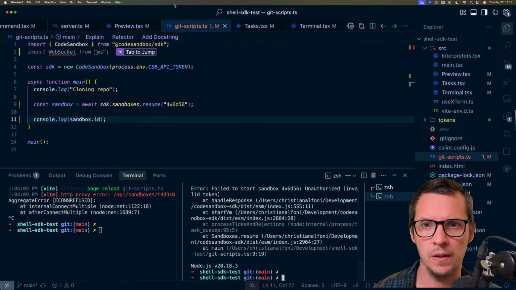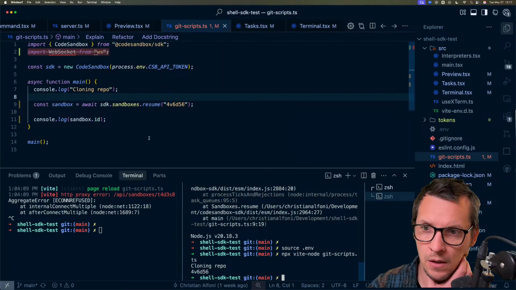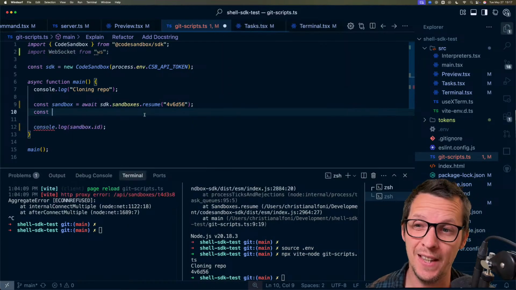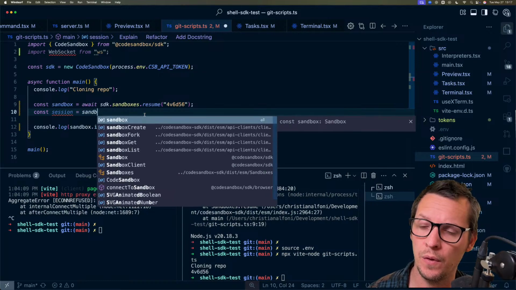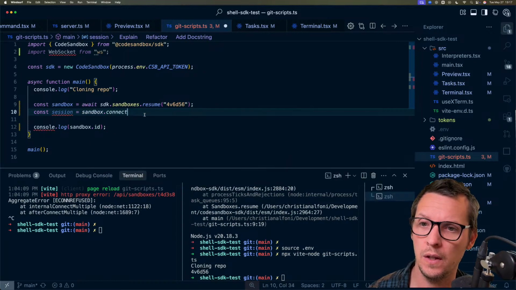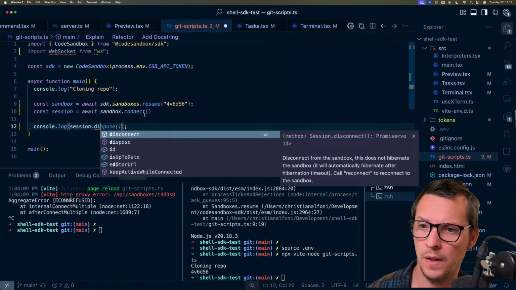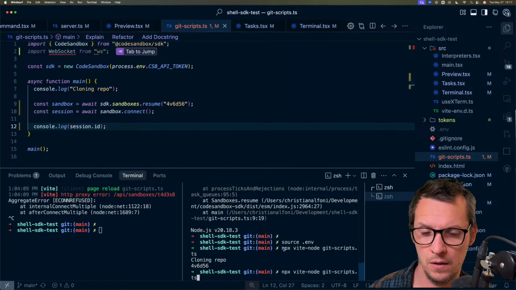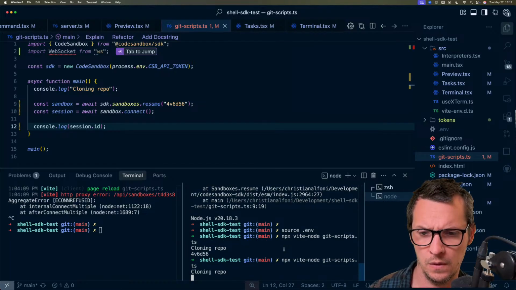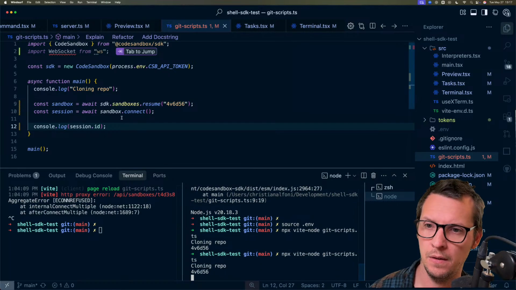Oh, I need to flip my API token again. Source and there we go. Yeah, so I ran it, it shows the thing, but now let's try to connect to it. Session is sandbox.connect. Session.id. Does that work? Yeah, it did. Nice.